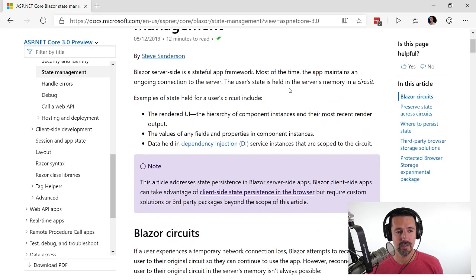So let's get back to the ASP.NET Core state management. Okay, here we go. I'm back. I'm focused. When I refreshed that page, I lost all my state, and I don't want that. So I started looking in here, and it said examples of state held for a user circuit include rendered UI, values of any fields, and data held in a dependency injection service. And we're using all that, right? Especially the service here. So how do we keep that state and not lose it?